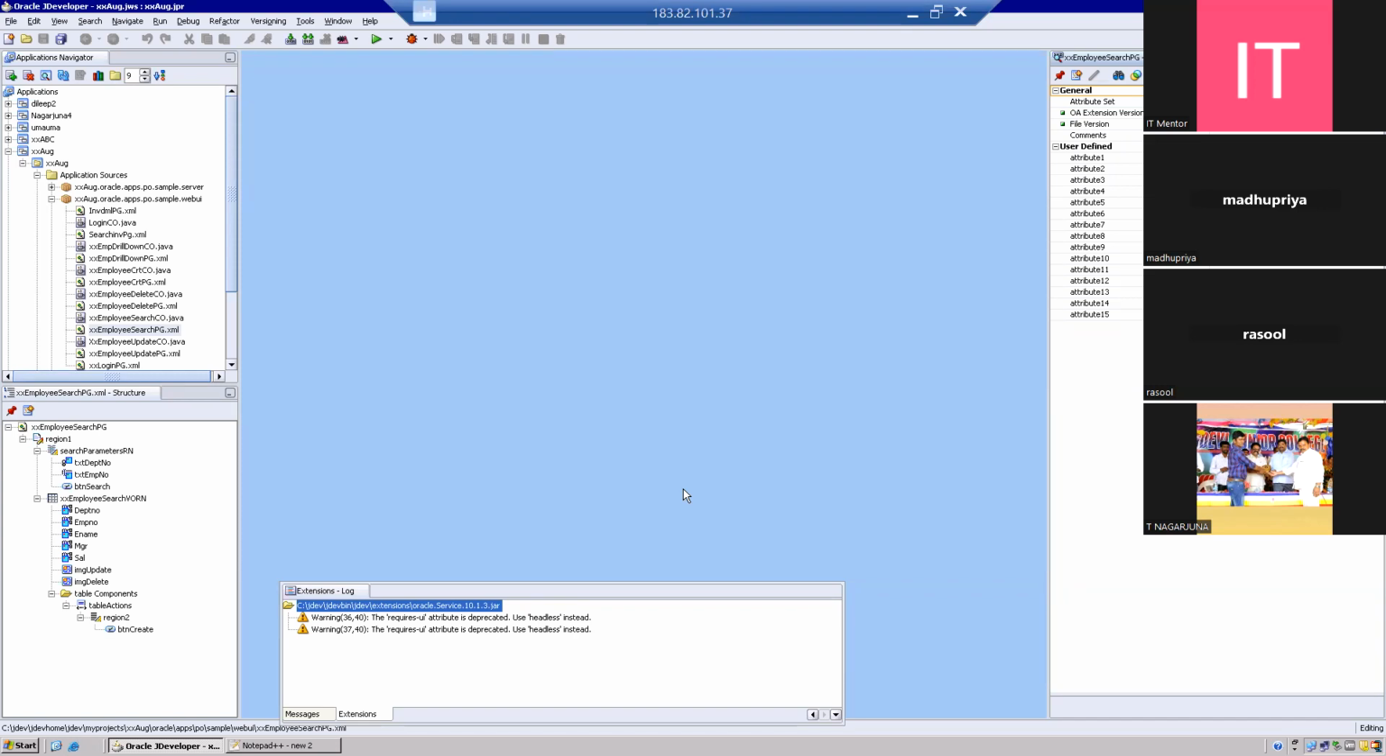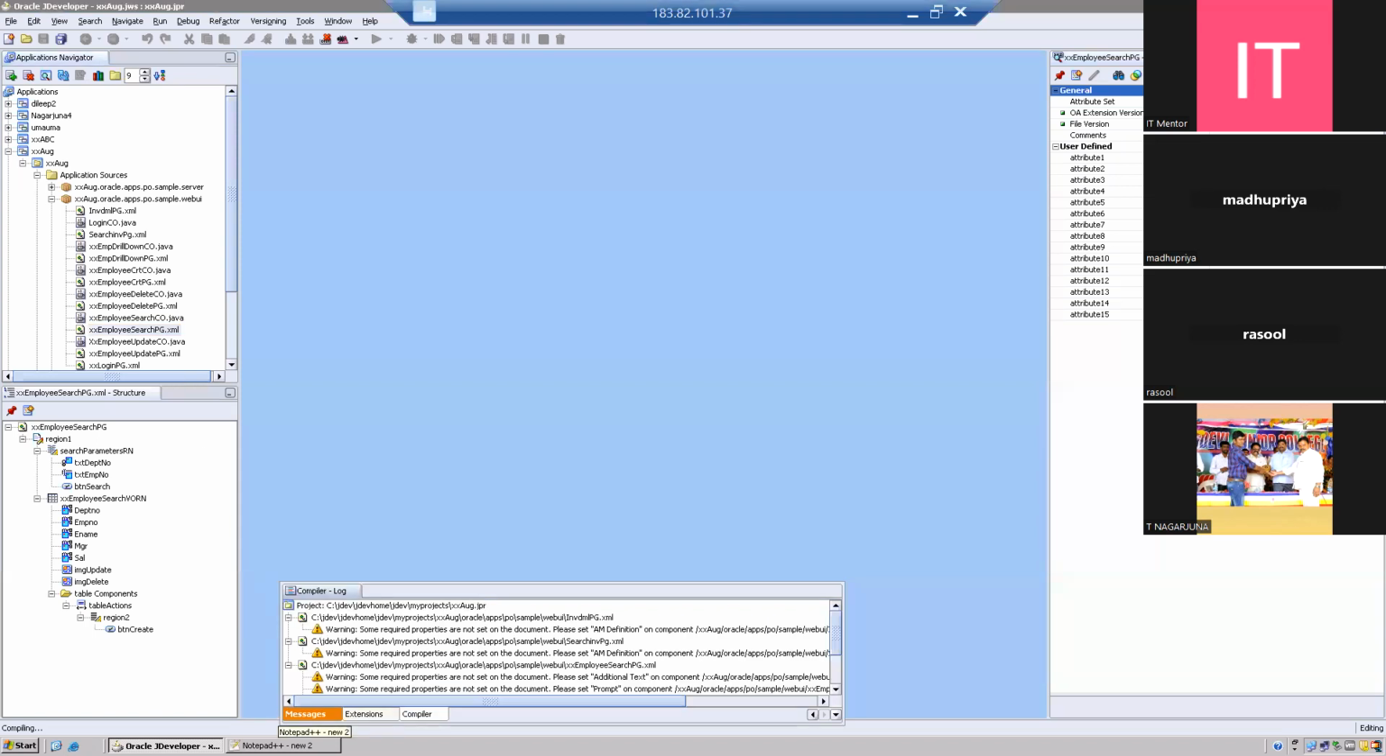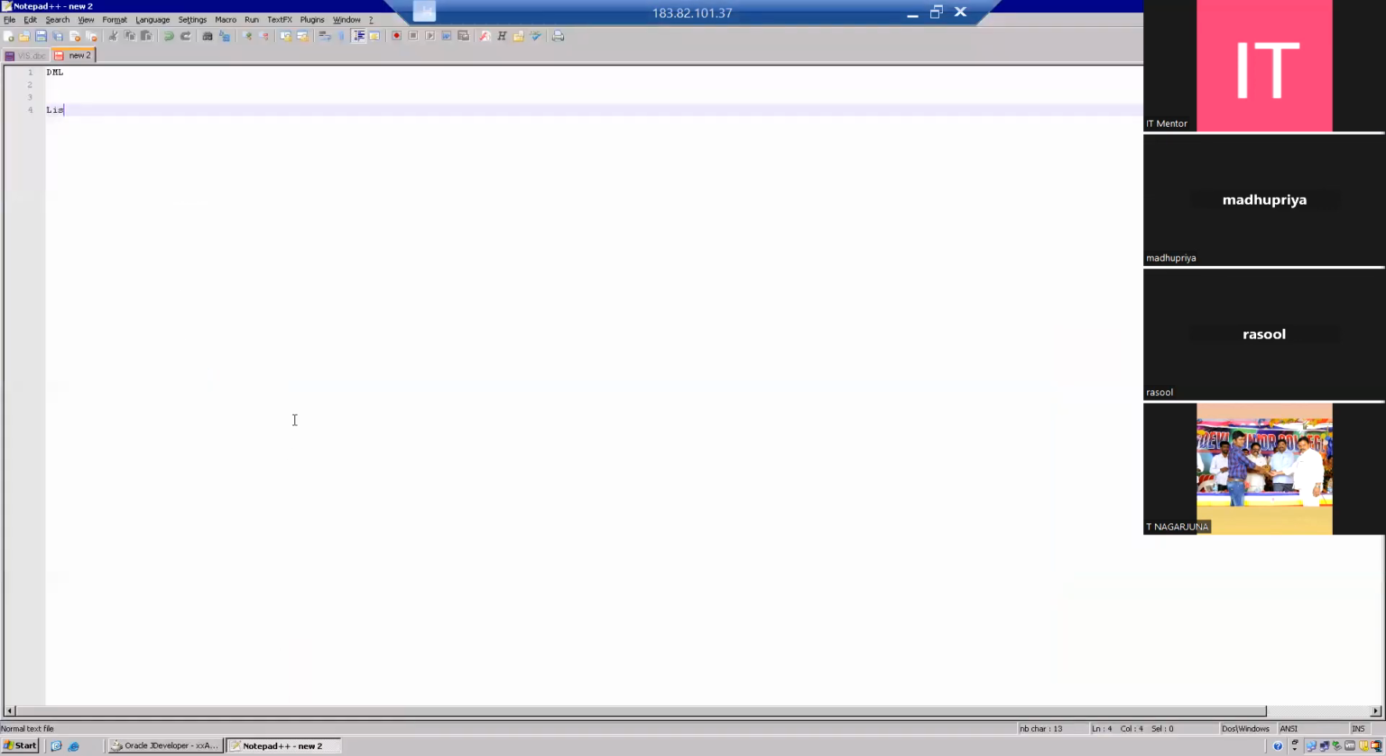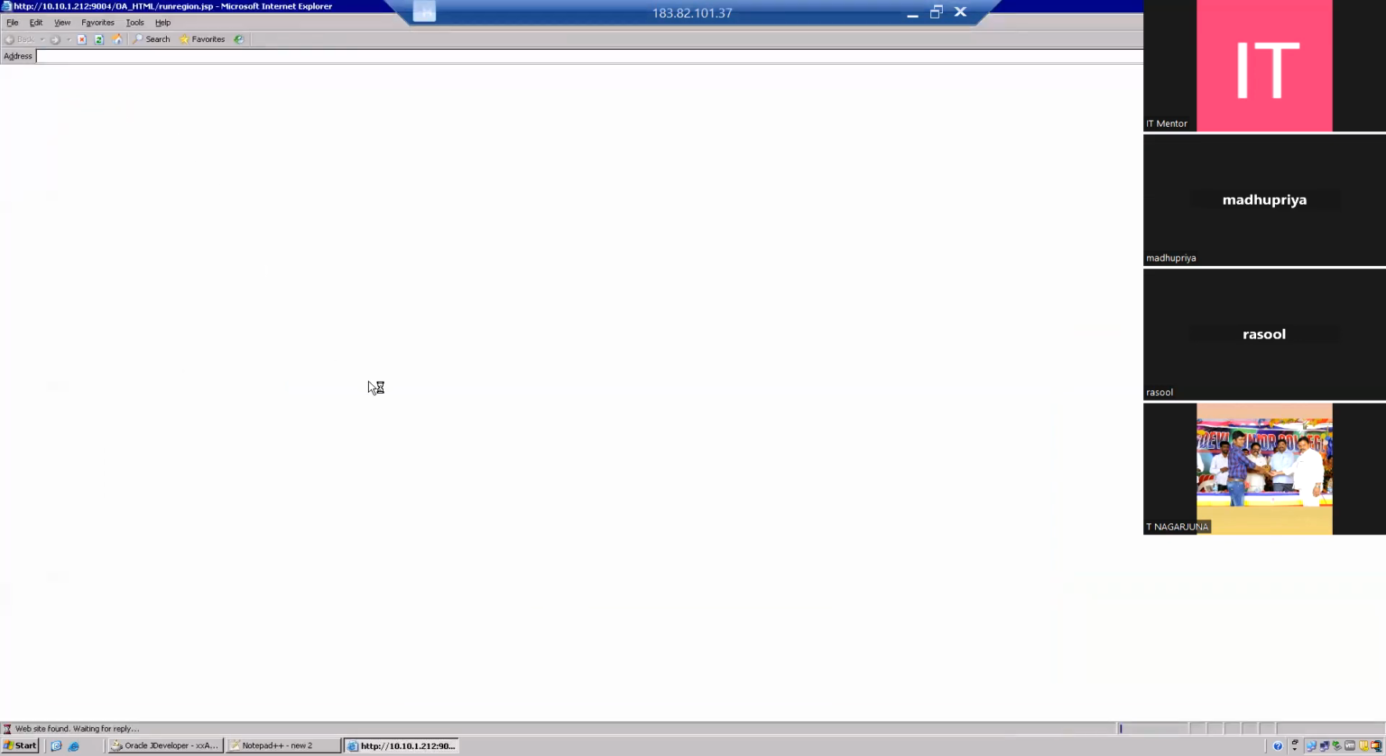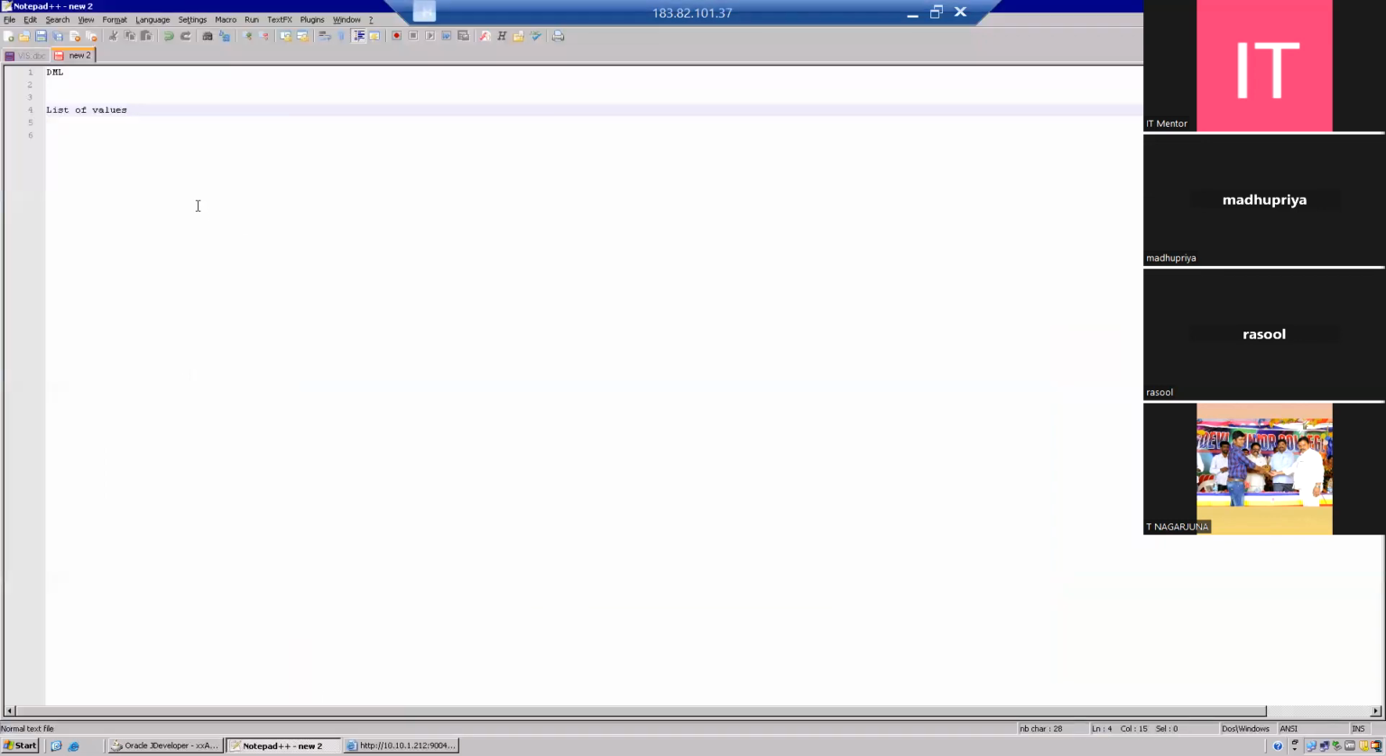Okay. Today, this is our search page. Today we'll discuss the LOV. We are going to see a list of values. We'll call it a LOV. This is a common requirement when you start developing any page. 99% of the time you have to create the LOV. Without LOVs and drop downs, we will not create any pages.